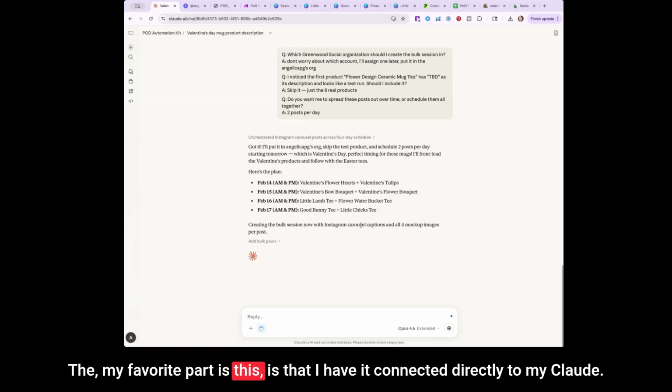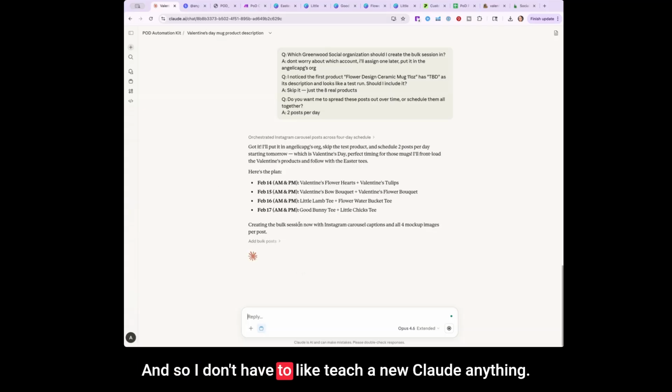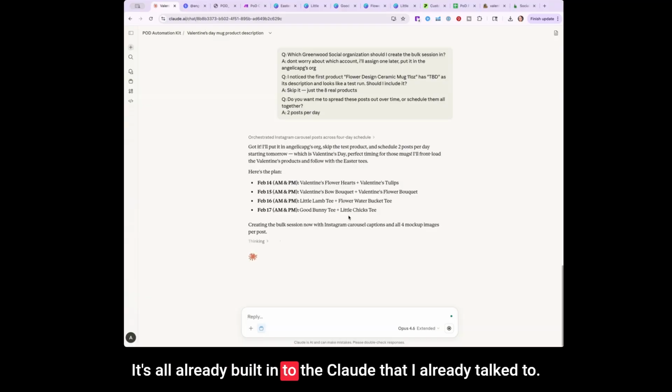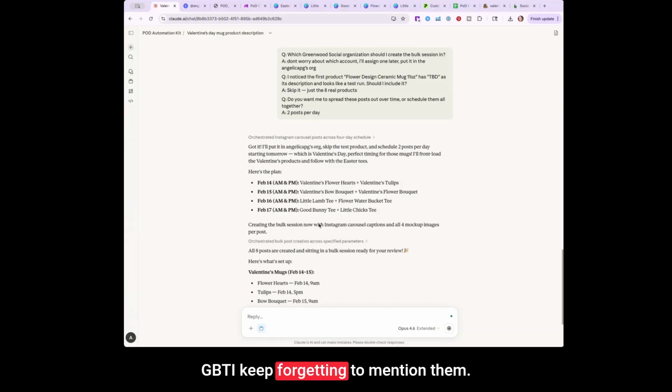My favorite part is that I have it connected directly to my Claude. So I don't have to teach a new Claude anything or give it all this context. It's all already built into the Claude that I already talk to. You could also use ChatGPT. I keep forgetting to mention them.